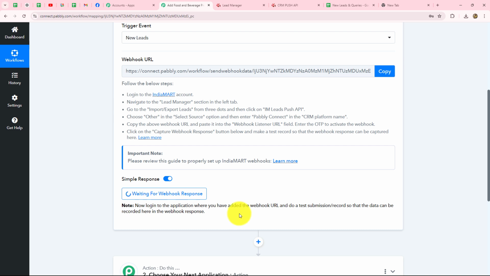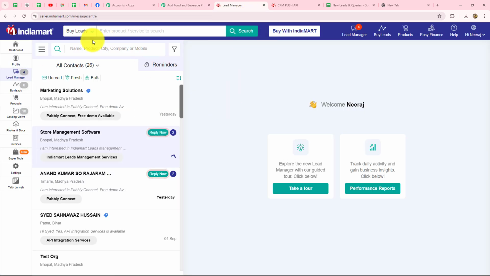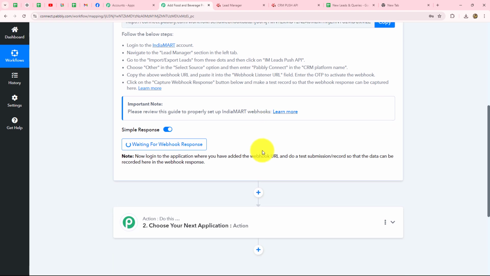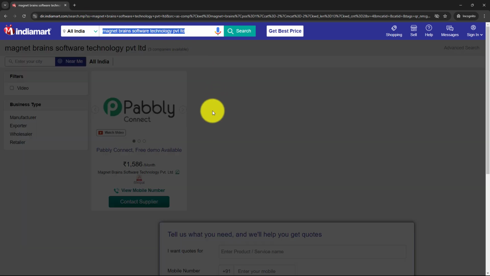And how am I going to generate this lead? For that, I'm going to open another account in incognito mode and I'm going to send an inquiry through that account over here on my business in IndiaMART. And as soon as we do that, the lead will be generated and the response of that lead will be captured inside Pabbly Connect as well. So over here, you can see I have opened incognito mode and I've searched my business over here in IndiaMART.